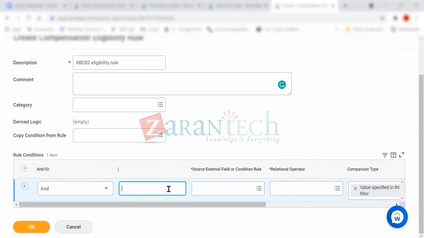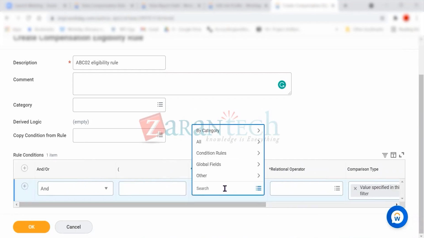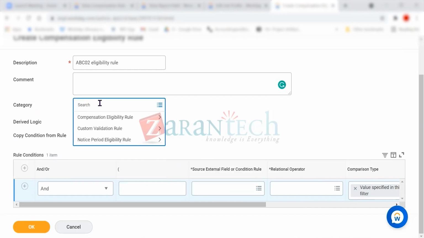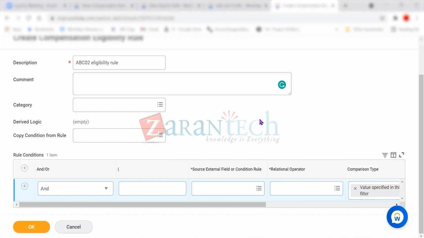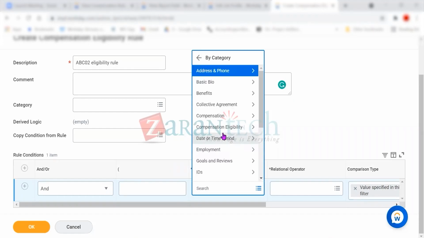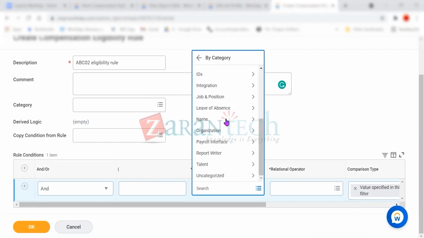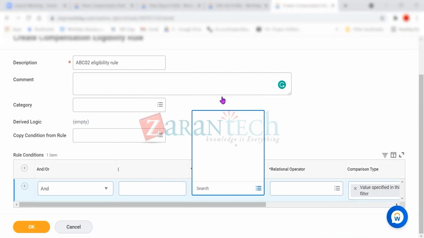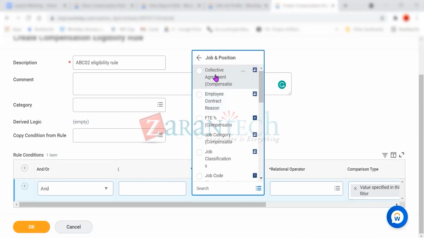See, source field. So what is the source field? What do you want to take here? Okay, category. No, not here. You're in the right place. Yeah, source field, go here. For source field, category. You want by category. You mean SG1? The top one. Select the top one by category. Okay, now you scroll down. There's a job and position. In the job, you scroll down.